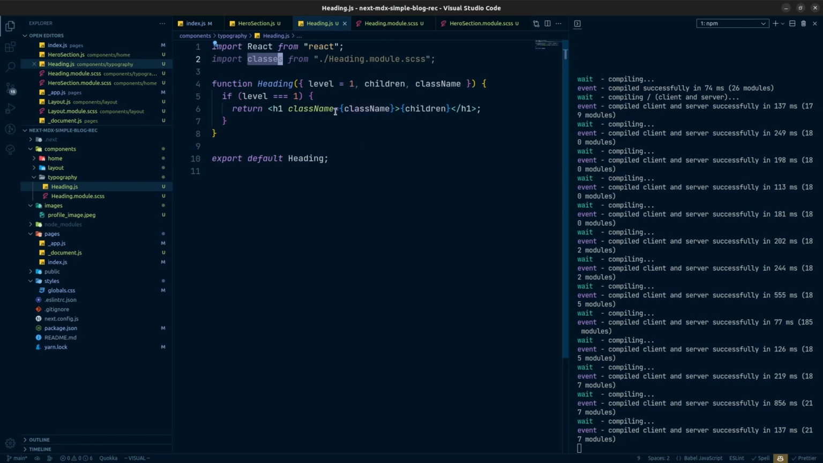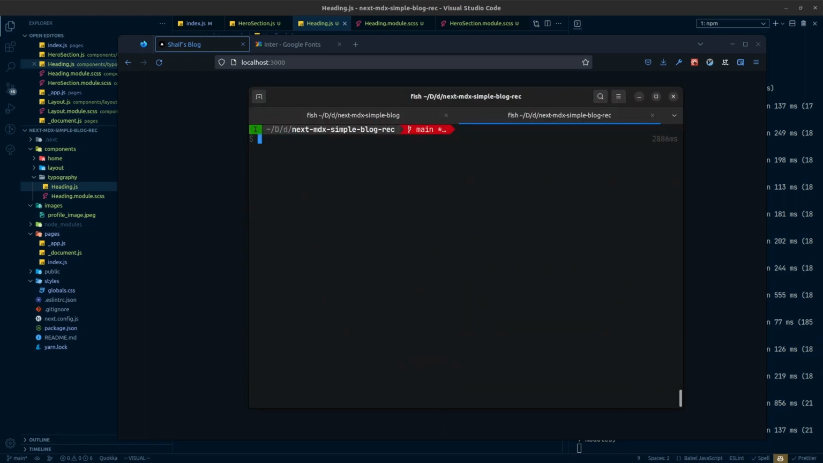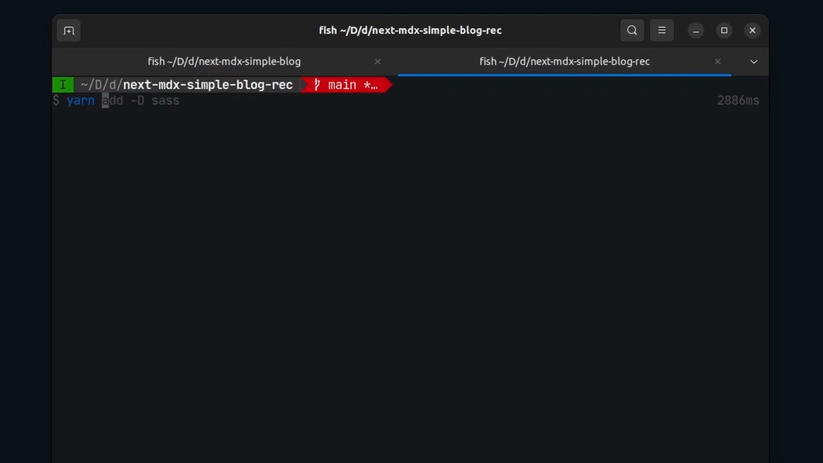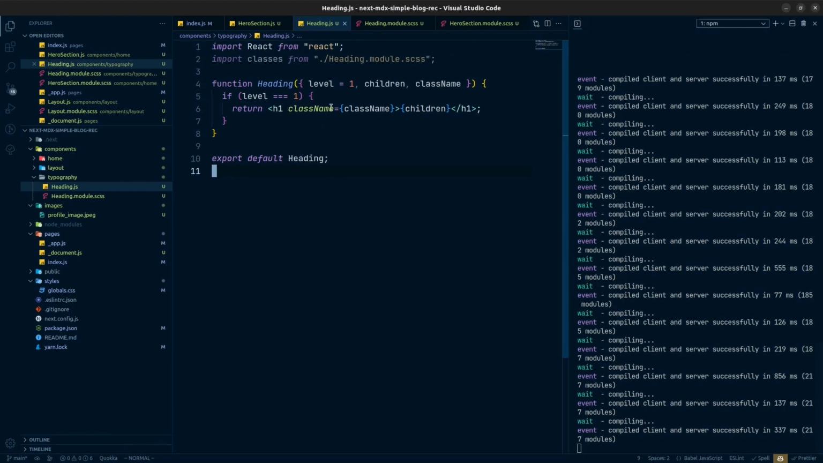For that I will use a package which will allow us to manage our class names very easily. The package name is classnames. You can use yarn add classnames. This is the name, classnames. If you want to install it with npm, you can do npm install classnames. So install that, and in the meantime we can use it.